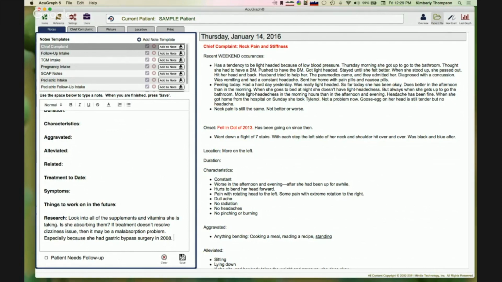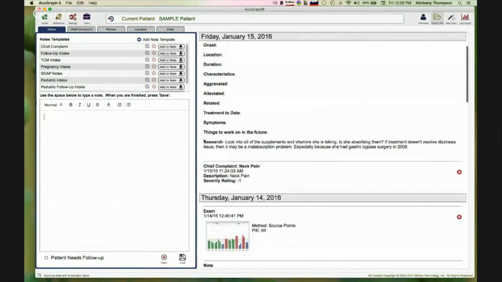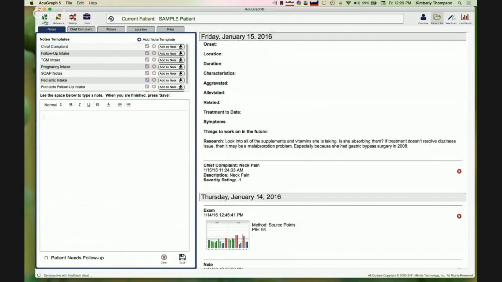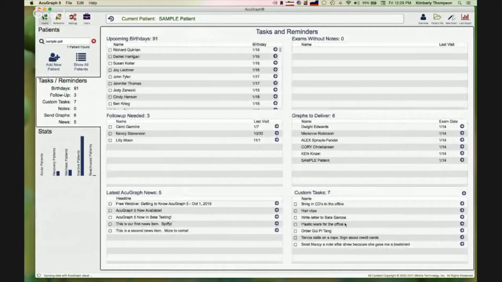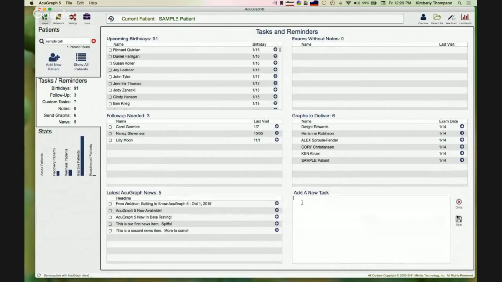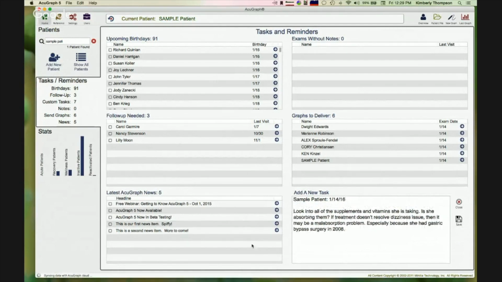So as I save that in the notes, well, before I save it, I'm going to do something real quick. I'm going to copy it, and I'm going to save it. So in my notes, notice over here in the scrolling portion that it says research, but I'm going to teach you a little trick here. If you go to your home page and you go to your task reminders, and I've got custom tasks here, I can add a custom task, and I can put this patient's name, and I can put, yesterday was 1/14, and I can save this.